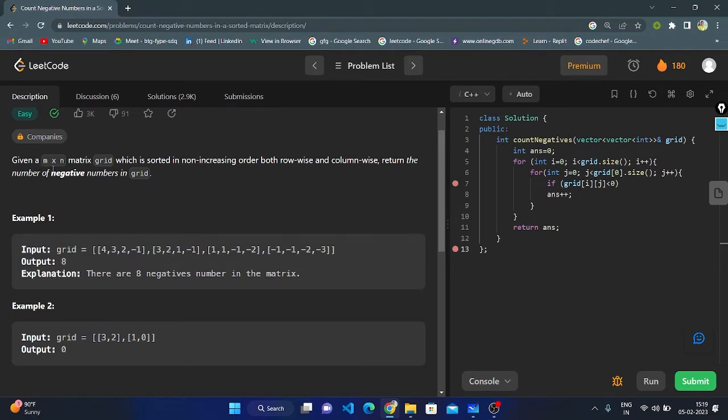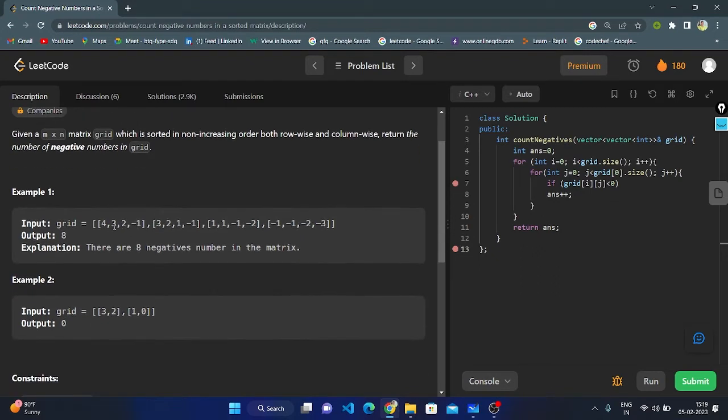What have they given in the question? They have given an M into N matrix with grid name, which is sorted in non-increasing order, means it is in descending order, both row-wise as well as column-wise. We need to return the count of negative numbers.